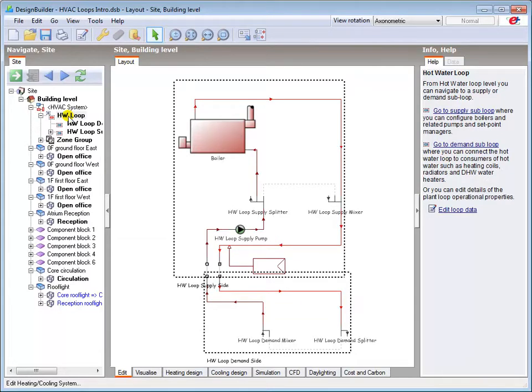Whilst in the HVAC system, you're always at building level in the model, as shown by the level indicator here at the top of the layout screen. The navigation panel shows which level you're at within the HVAC system. And here you can see I'm at that hot water loop.